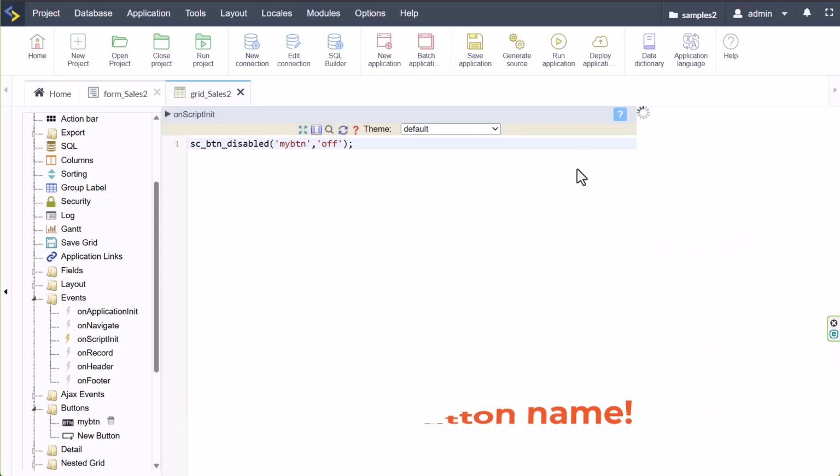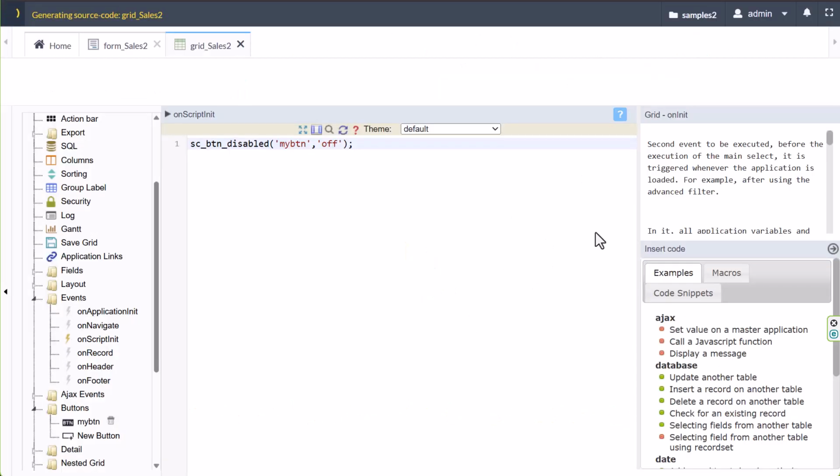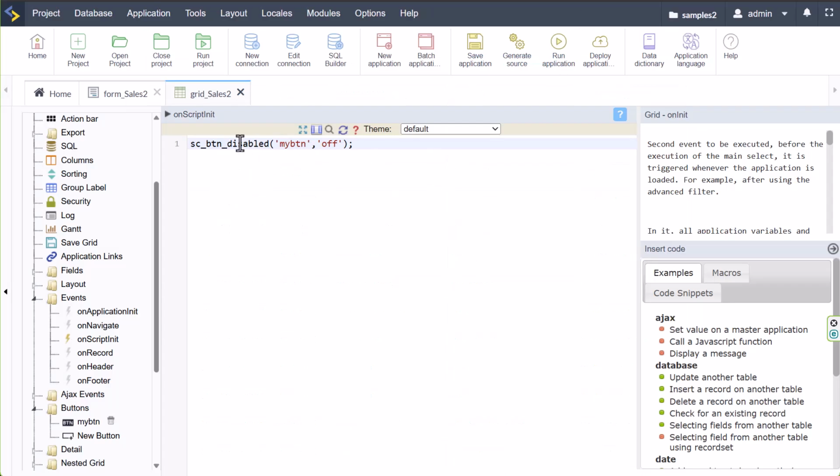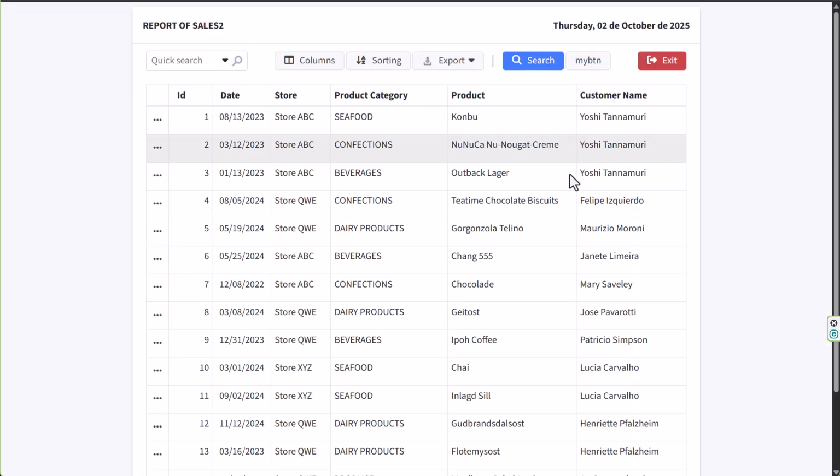And then if I click save and then run that, it will be first of all off. Okay, there's no difference here. We have not enabled this functionality, should I say. So now enabling that and switching on the SC button disabled functionality, we can then run that again. And now the button that I have added myself into this grid application is also disabled and no longer clickable.